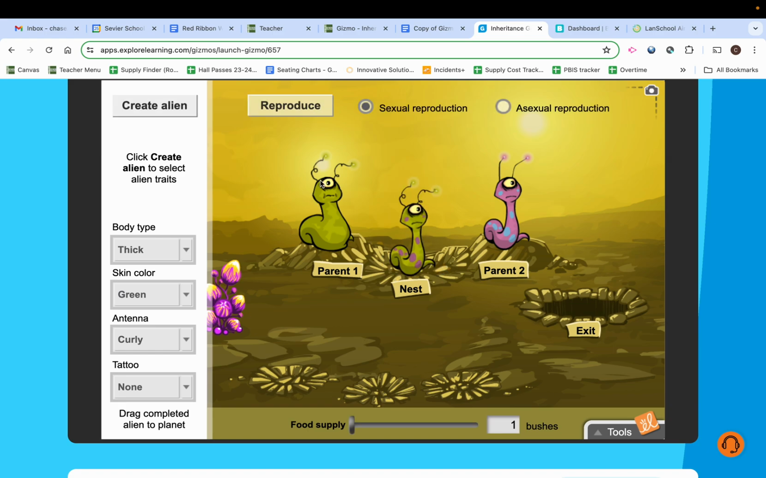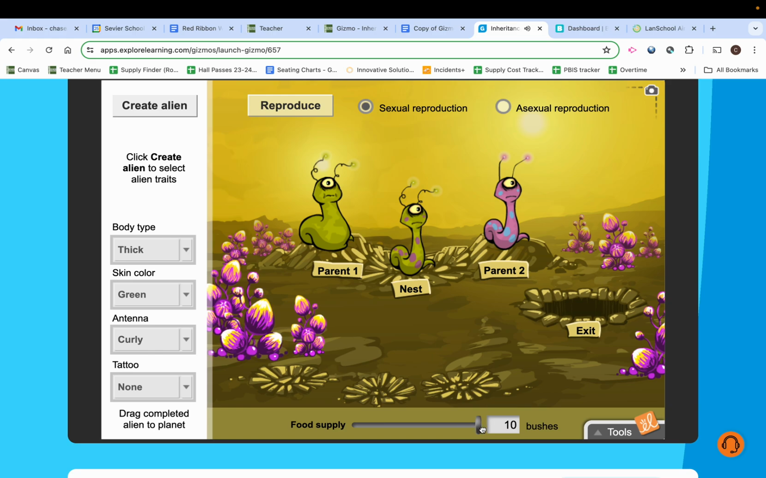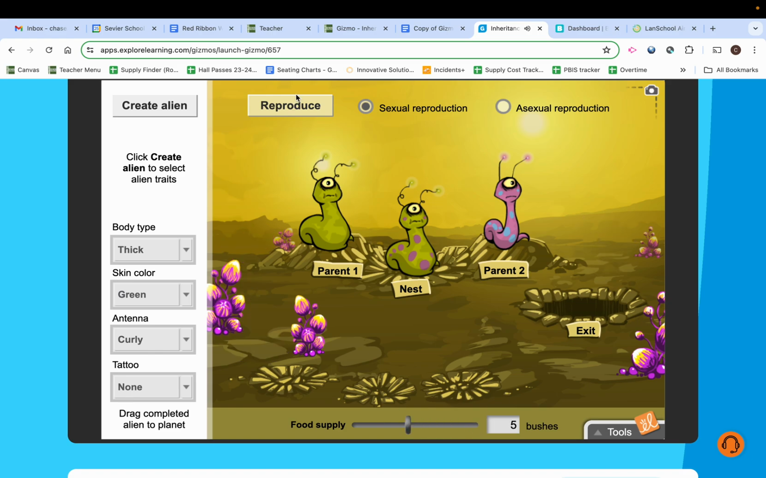So this parent gave his curly antenna to the child. This parent gave some of the pink spots to the child. And this parent, or I guess this food supply, is really the determiner of the body shape, right? That is something that seems to be the determiner. The majority of these are being affected by the amount of food around. Let's just keep this at an even 5 bushes from now on.